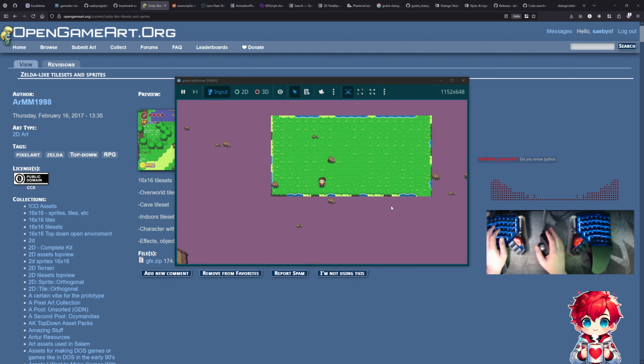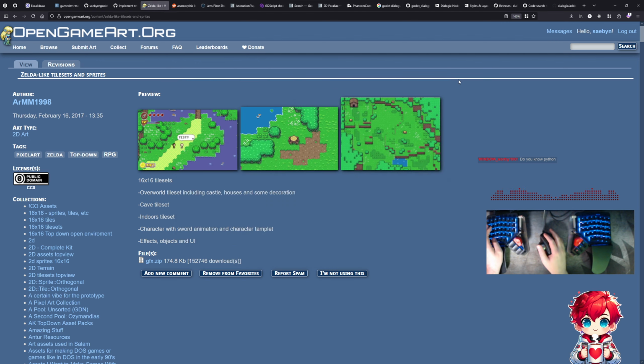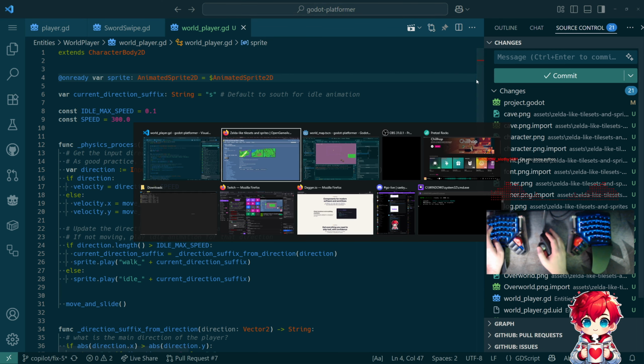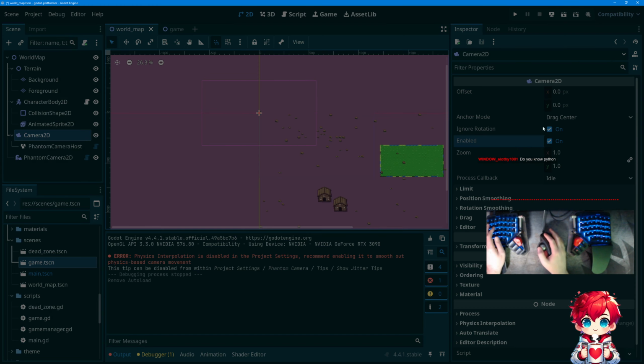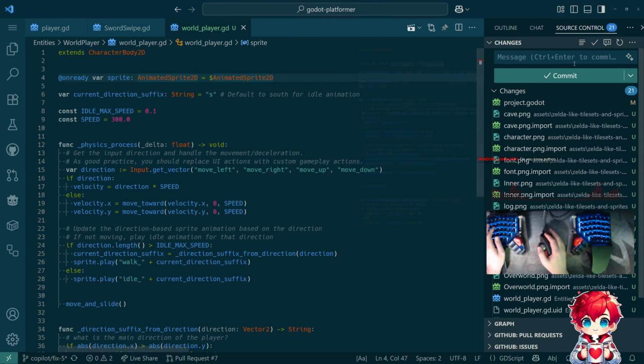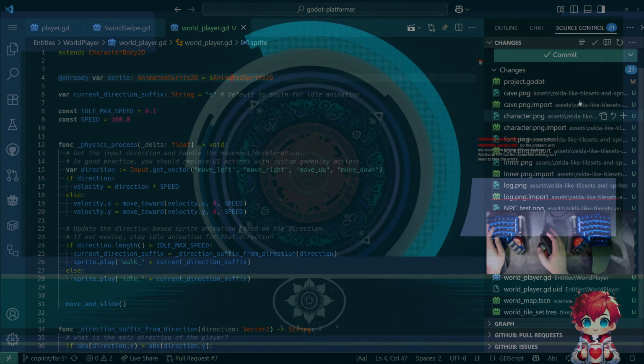So I think what I'm going to do is put a pin in this now. Let's close Godot, and we're going to commit what we have so far. Look at all the things, mostly assets.